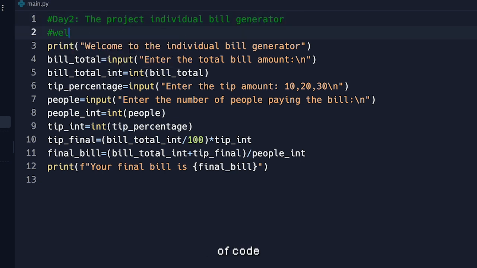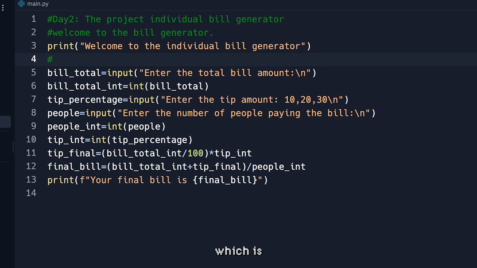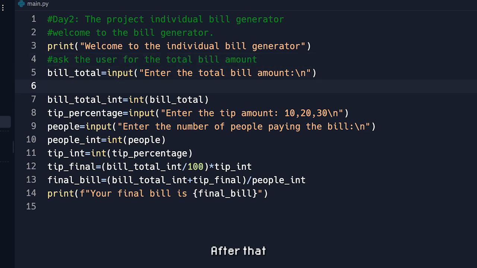So the first line of code is creating a welcome to the bill generator line, and after that we have the second line, which is bill total. To enter the bill total, we're taking an input. After that, we ask the user for the total bill amount, and post that I wanted to change the string into an integer, because we take a string input. So that's the reason I put bill total int, to change the type of variable to int.